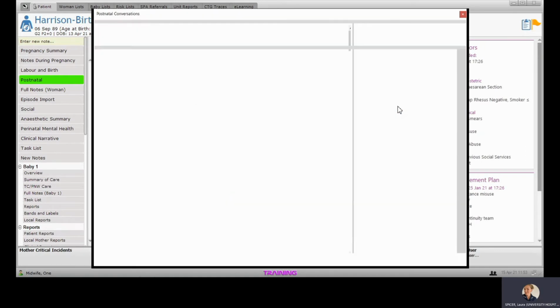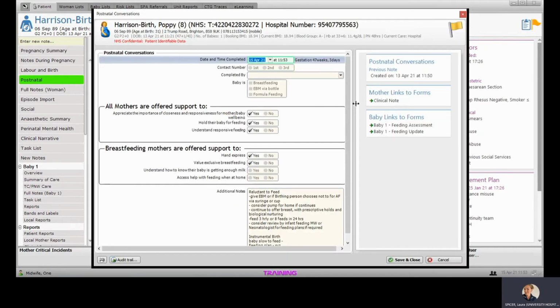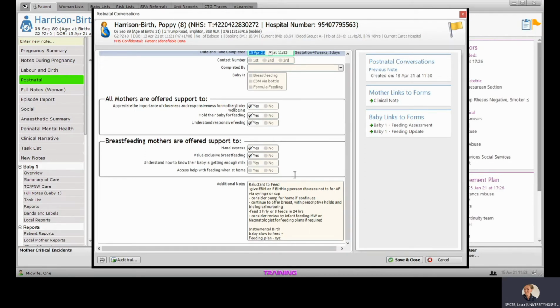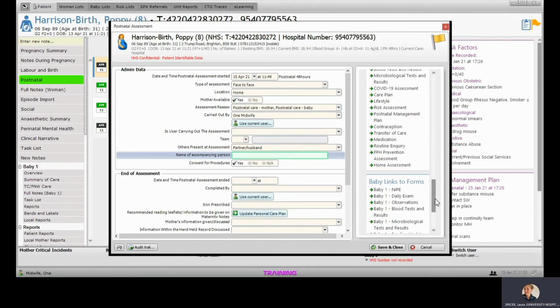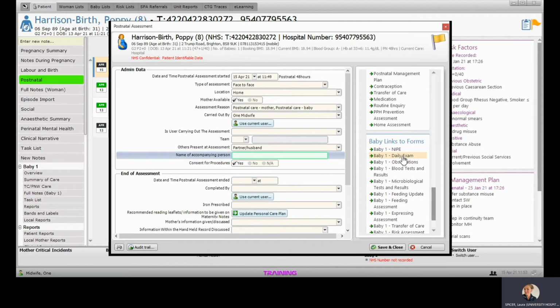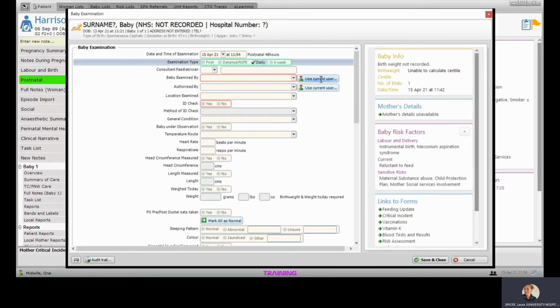If you want to discuss a little bit about postnatal conversations that you're having, then you can click on that, and this has already been filled in because this is a training one, but you could then add some additional notes regarding your postnatal conversations. So I'm now going to click on the baby form, and we're going to do a daily examination of the baby. The baby's been examined by me, and the ID check is not appropriate because we're in the hospital, in the community. So general condition appears well.